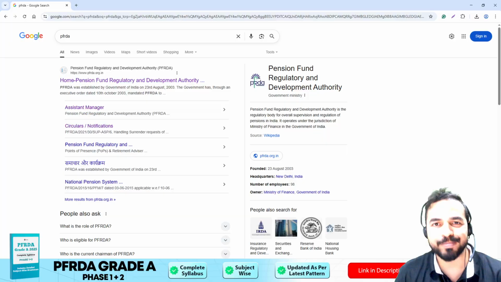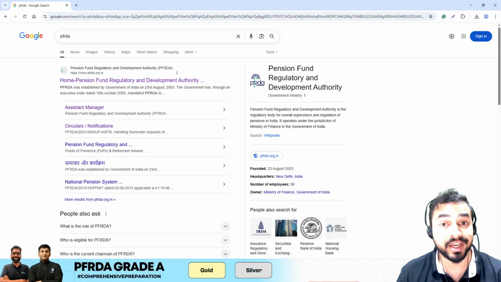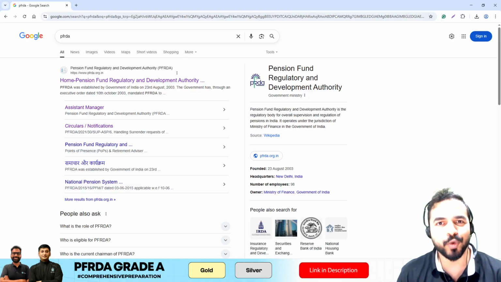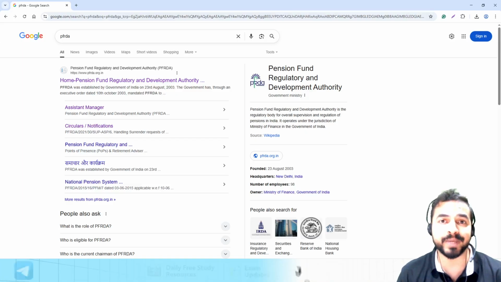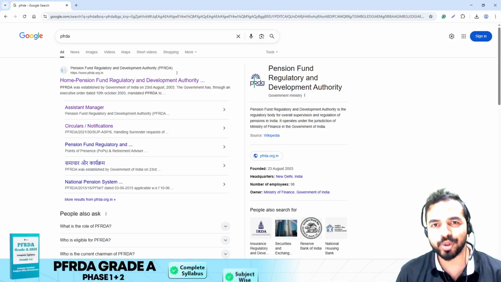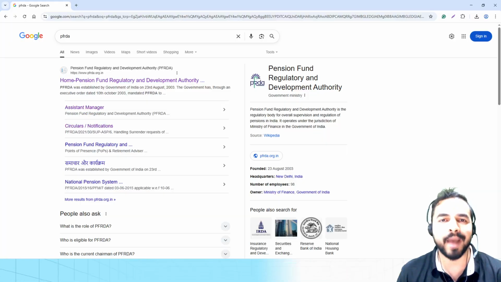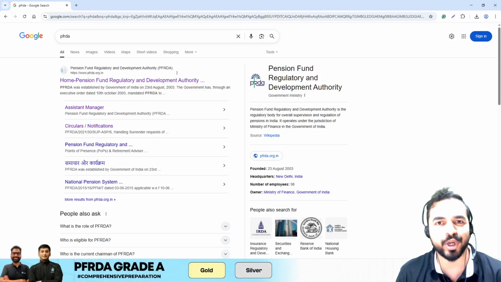And we all know that PFRDA has released its PFRDA Grade A Officer exam notification recently. And for all the people who have an aspiration and a dream of joining PFRDA, it's a very beautiful opportunity to fulfill their dream. And also, we all know that from today itself, PFRDA has opened the window for the submission of the application form for the PFRDA Grade A Officer exam.